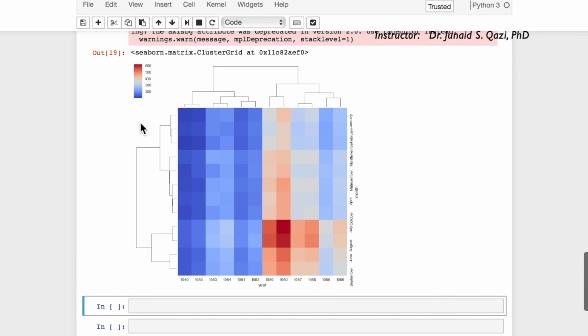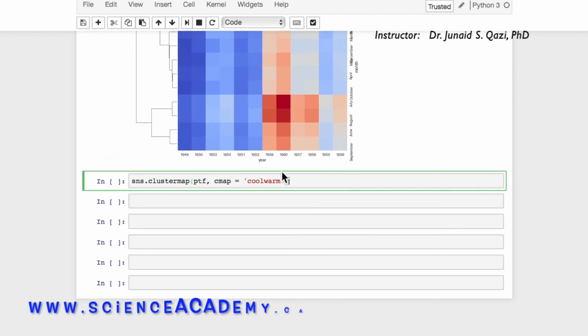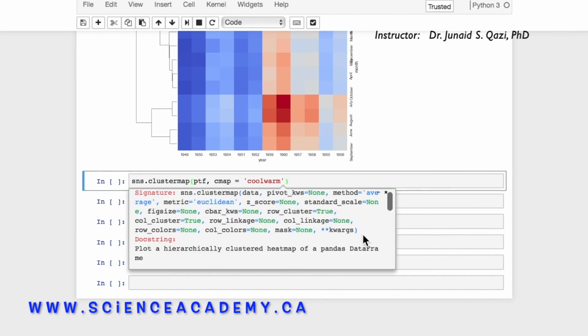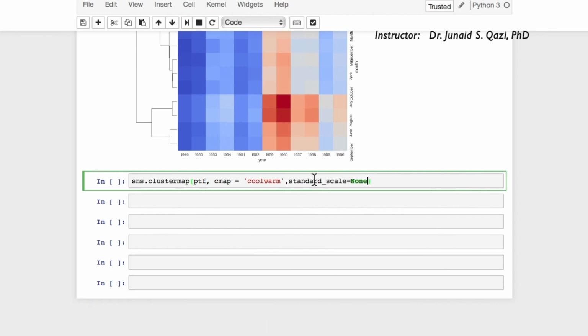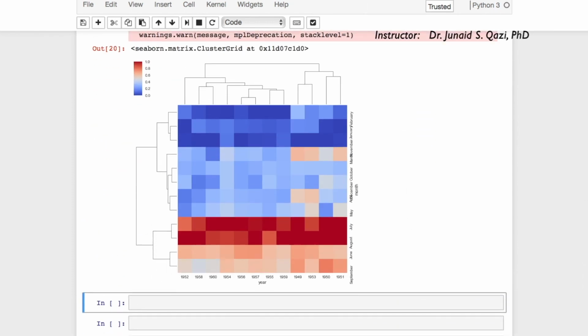One thing to notice here, we have a color bar here. The passengers are from 0 to 600. We can standardize the color scale, and that is very easy to do. Let's copy this one and paste it here. And if you press Shift Tab, you see you have a parameter standard_scale. It's None by default. Let's copy this and paste it here. And our standard_scale is, say we want 1. And if we rerun this cell, here we have our scale from 0 to 1.